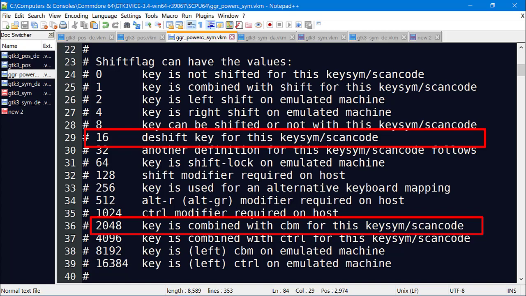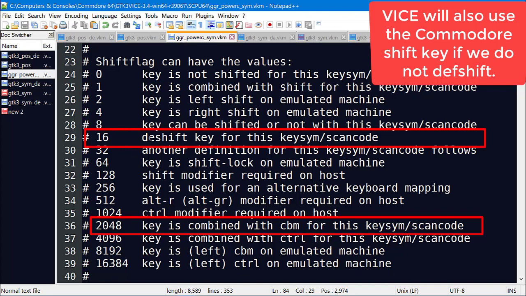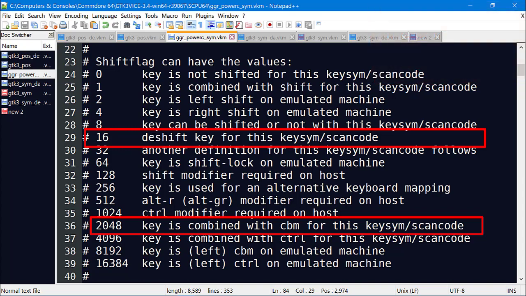Otherwise, Vice will add the shift to the interpretation of the key, and therefore I have to de-shift it because I'm not actually using a shift. I'm using the Commodore key with the @ symbol. So even though I'm using the shift key, I have to de-shift the key. And then I have 2048. Key is combined with CBM for this key symbol scan code. I did not use key is left CBM on emulated machines. As I recall, it didn't work.